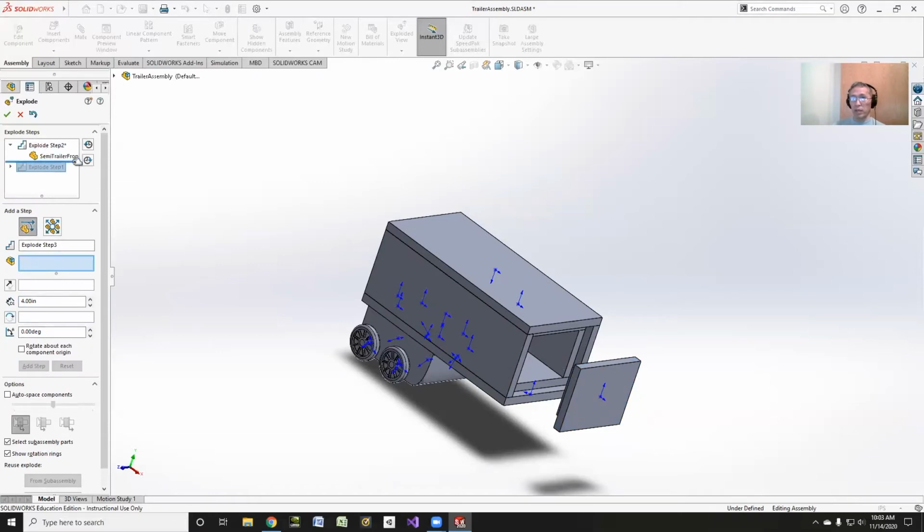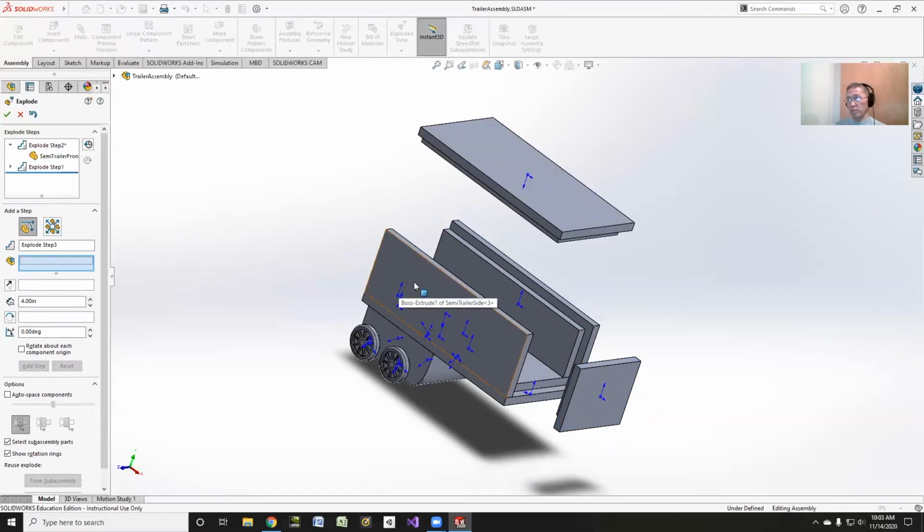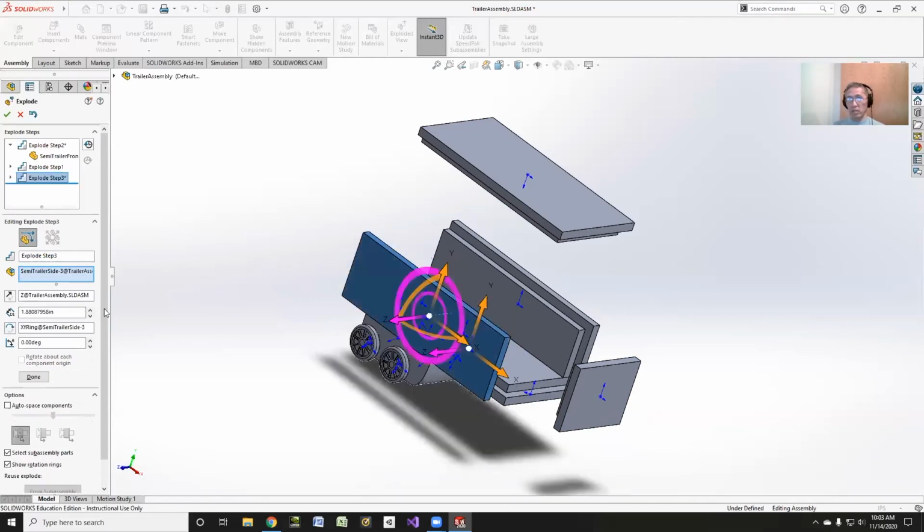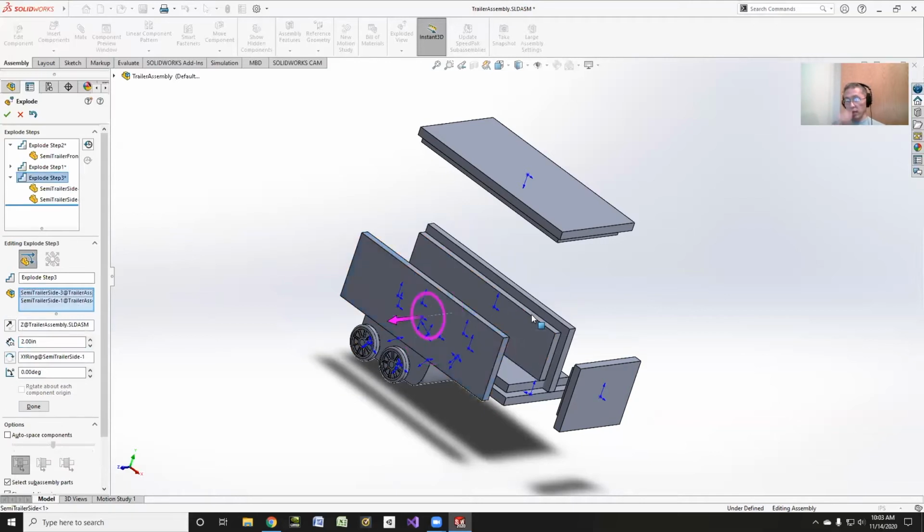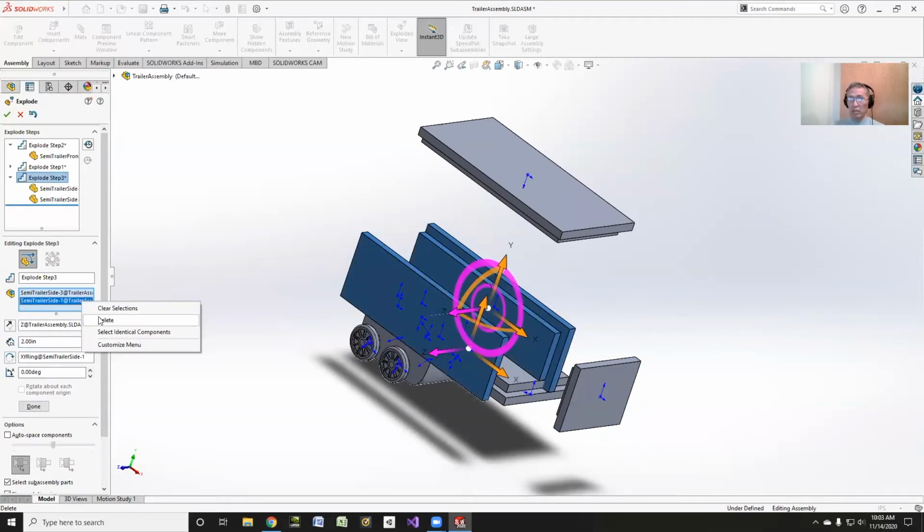That would be good. Then we'll drag this down. Let's expose step 1. And then let's grab this side. Let's pull this guy out this way just an inch or so. So let's drag it this direction. Let's go 2 inches. We'll grab this guy. Oops. Don't want the same side. We'll just delete that guy.